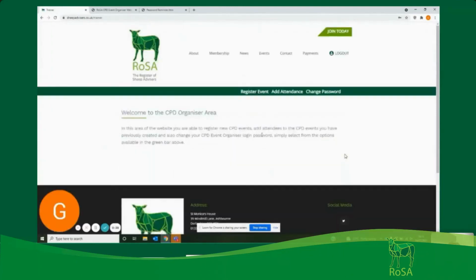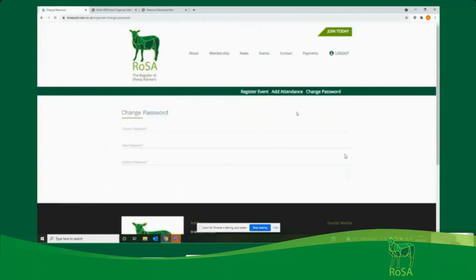As you can see, you're in the CPD Organisers area, and there's three things you can do here. We can register an event and add attendance of people who've been to one of your events, which is what we're going to go through after this. The other thing you can do is change your password. This is where you put your current password in, which is the randomly generated one, and then you can put something in that's a bit easier for you to remember. Once you've done that, that's the first step in the process.